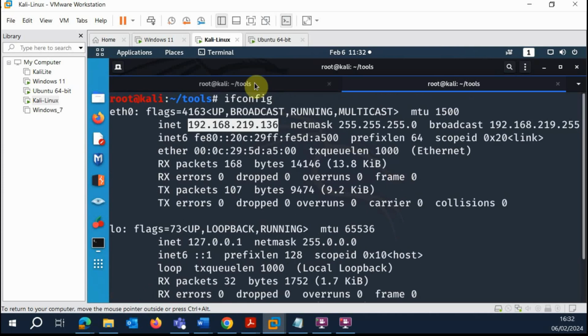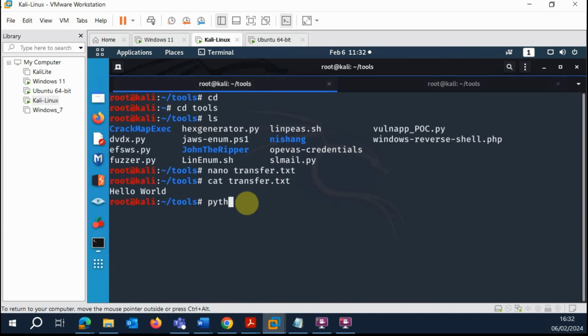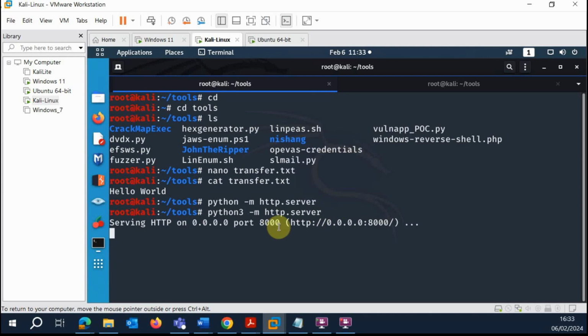So let's create a web server. So we can run this command python -m http.server, and let's see what happens if I click on enter. Let's do that again. So I have to use the command python3, not just python. So python3 -m http.server. If I click on enter, Python automatically starts a web server on port 8000.